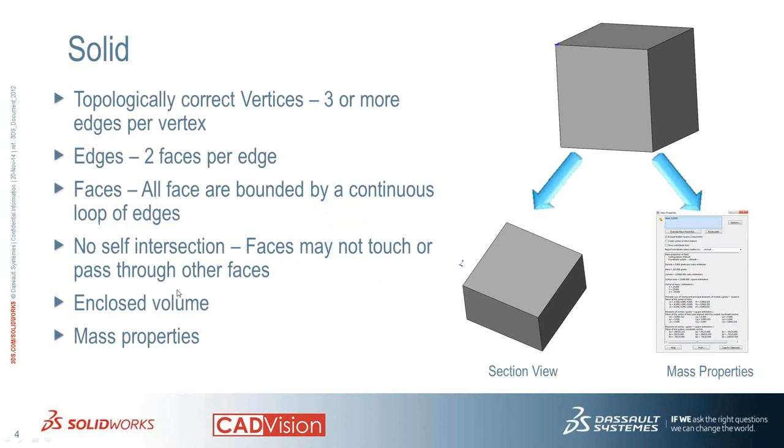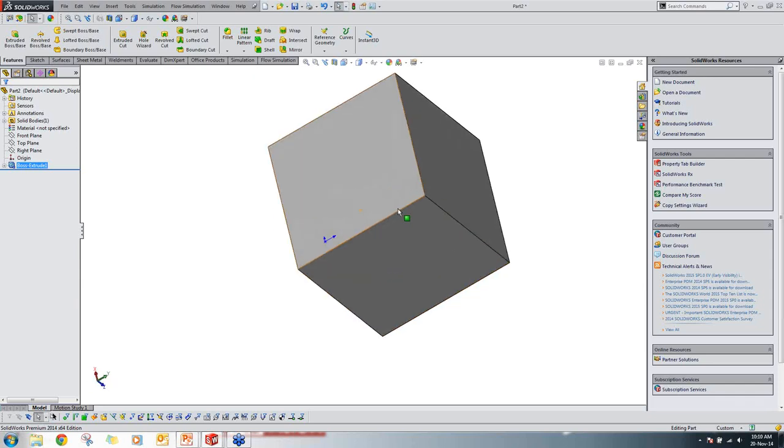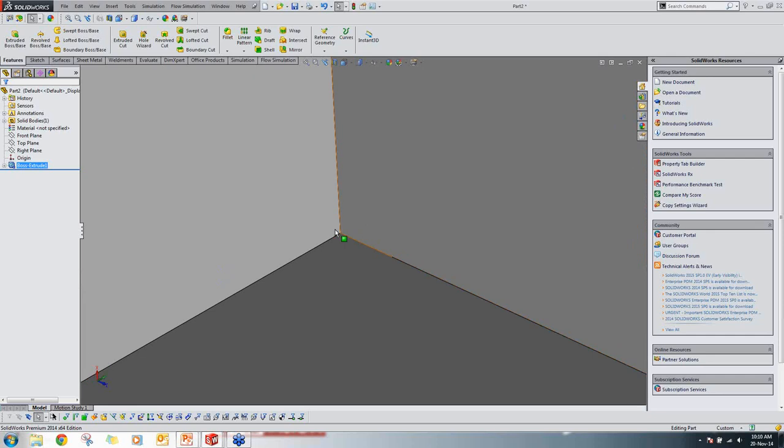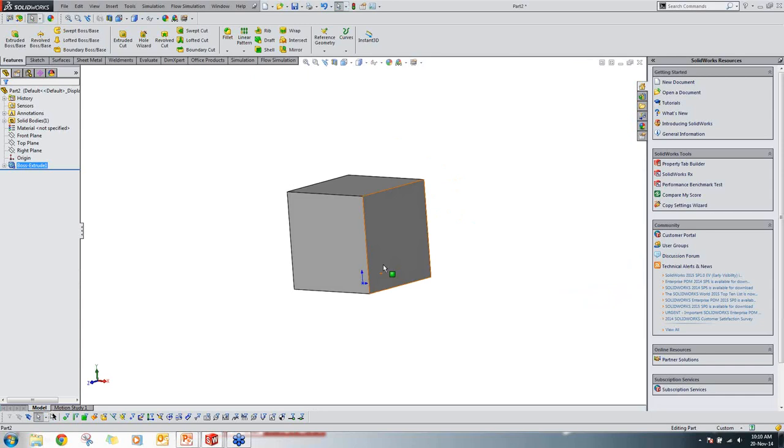Next is an enclosed volume. The whole cube is enclosed, meaning there's no open area and no opening between each of them. As you can see, all of the lines are connected. So now we have an enclosed volume.